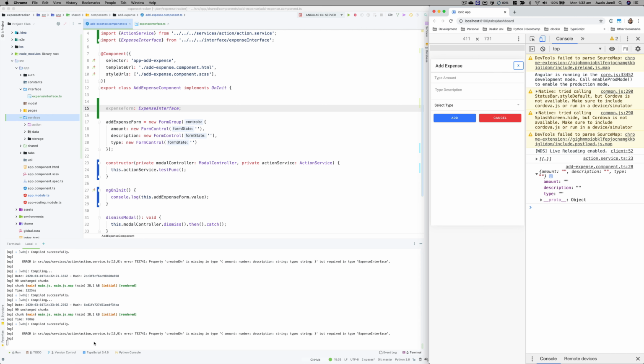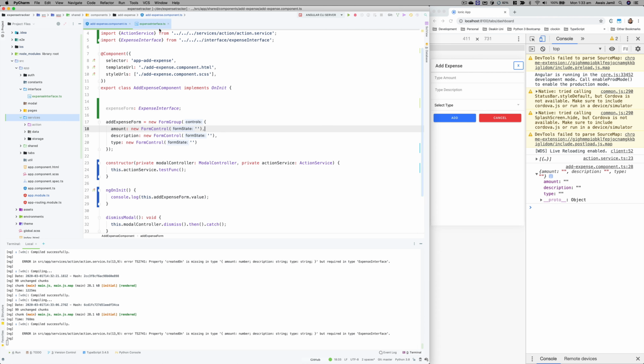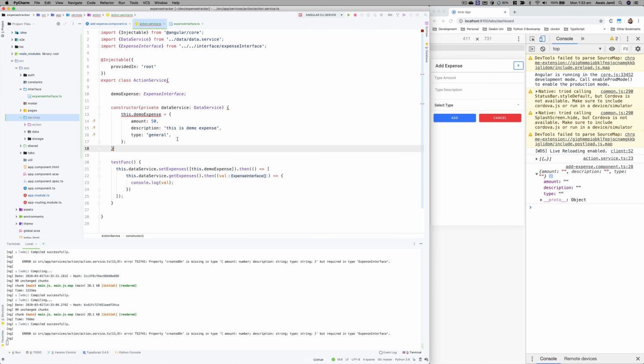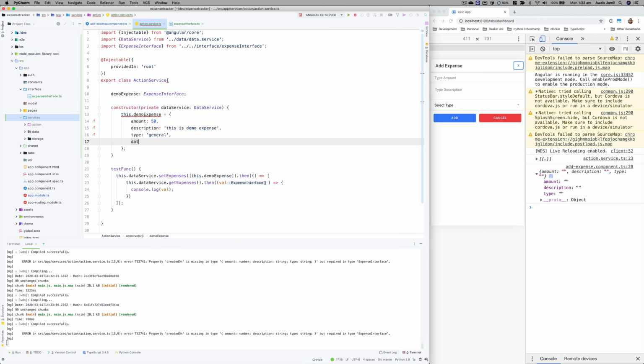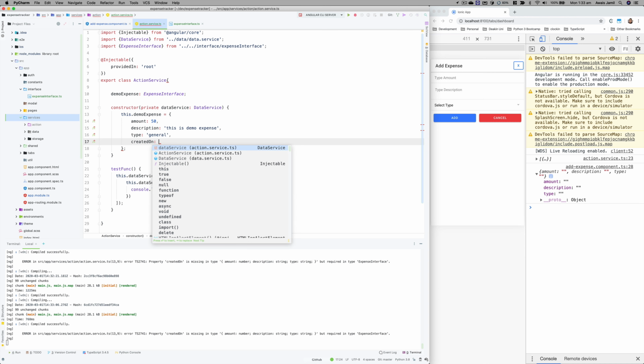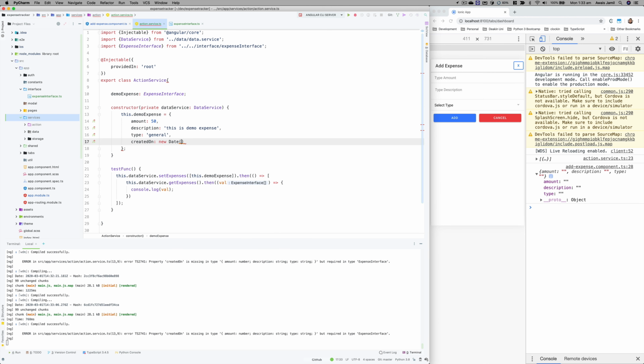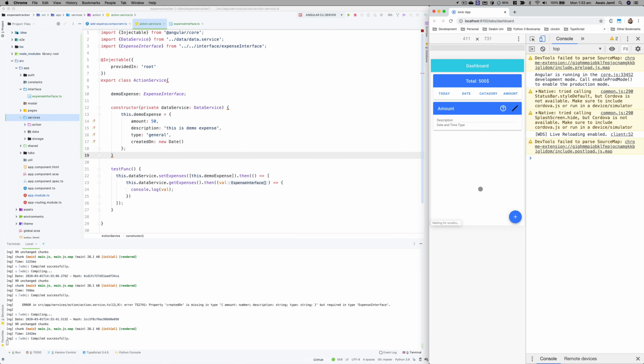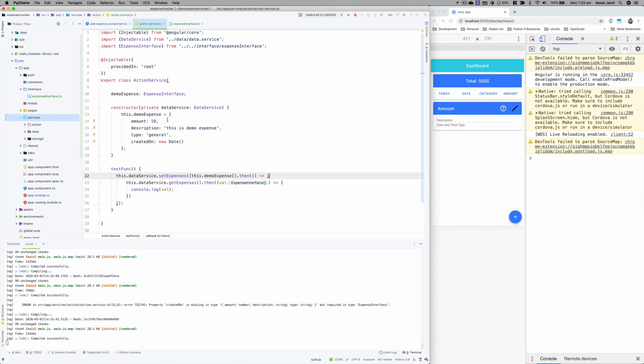But first, you can see on our terminal, we have this problem where the expense interface is actually not properly followed in action service. So we're going to go to action service, and here I would like to just create createdOn, and that will take a date. For now, we just say it's new Date there, and that should resolve this error on the terminal. Okay, but we're using moment.js.